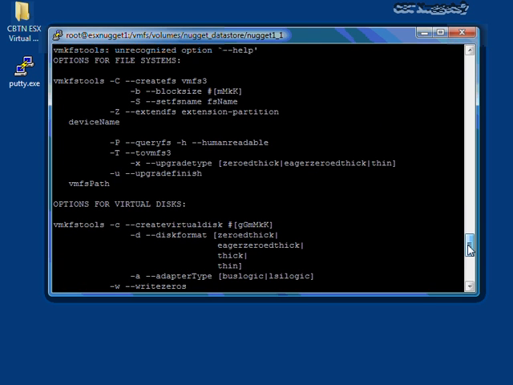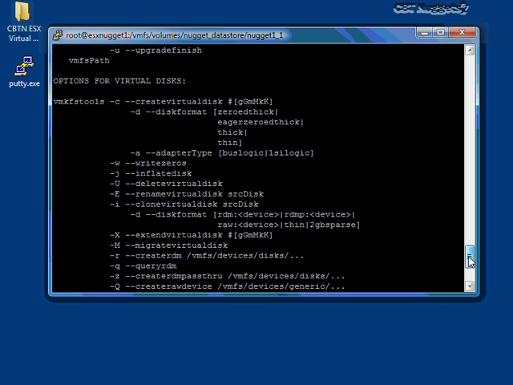You'll see here options for file system. This tool allows us to create a file system. Let's say that we want to create another data store. We can do that here with vmkfs tools. We can query that file system. We can create virtual disks. We can create VMDK files in that file system. We can change the format for those files. We can write zeros or inflate or delete virtual disks or rename virtual disks or even clone them.